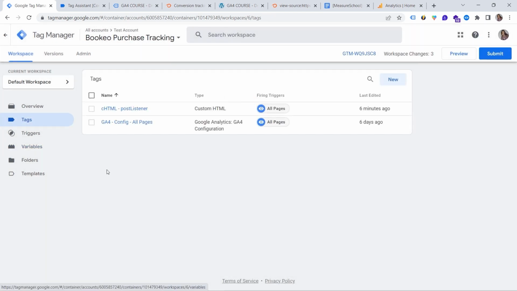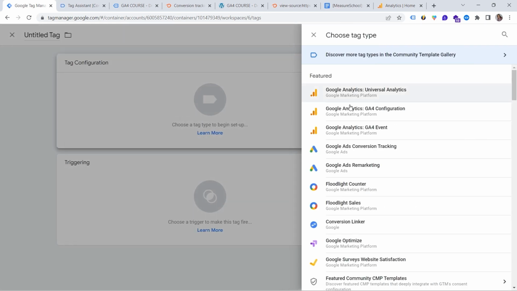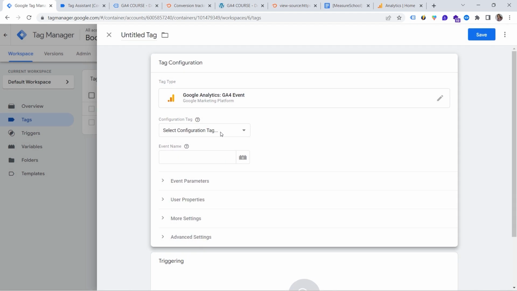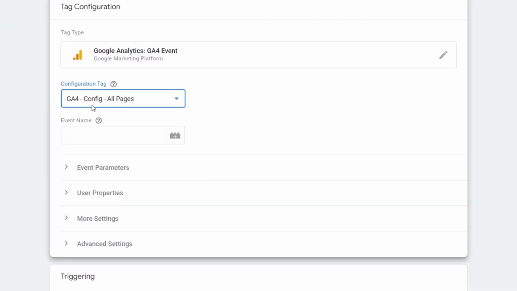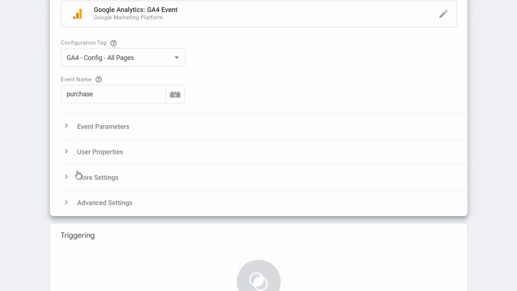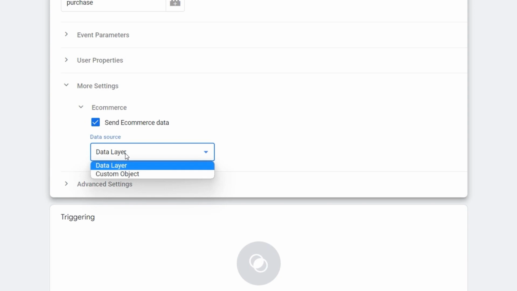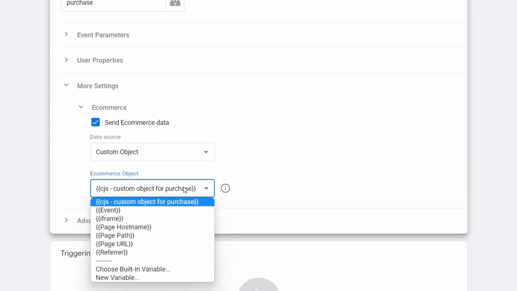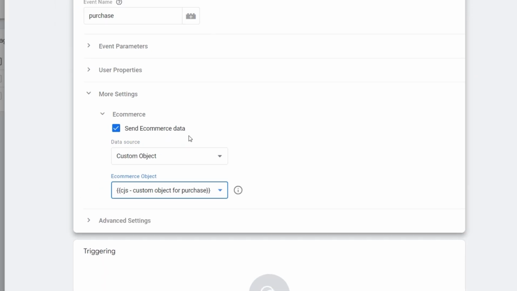Let's go to tag and we can finally implement our GA4 event tracking. Here, you should choose Google Analytics GA4 event. And this is exactly my GA4 that was configured before the recording. Event name, you know that it should be purchase. And now we go to more settings and we want to send e-commerce data. And instead of data layer, we select custom object here. And this is exactly the one that we configured before. Great.